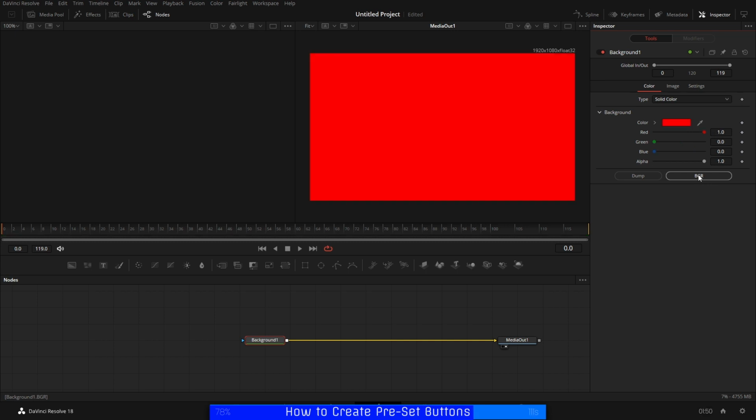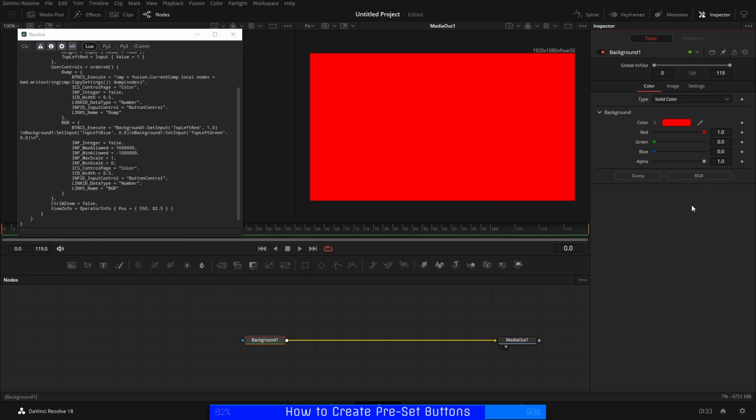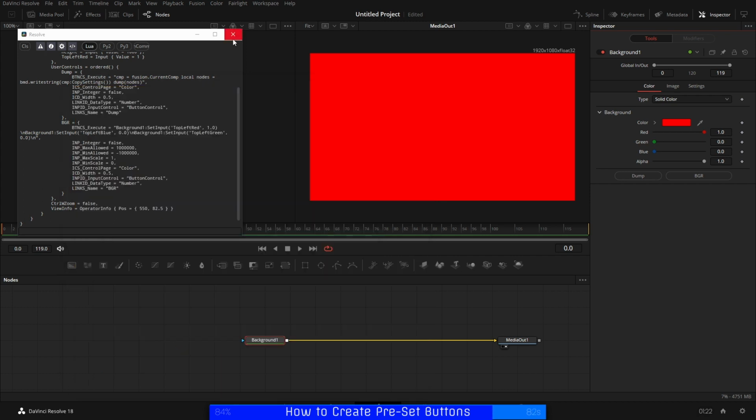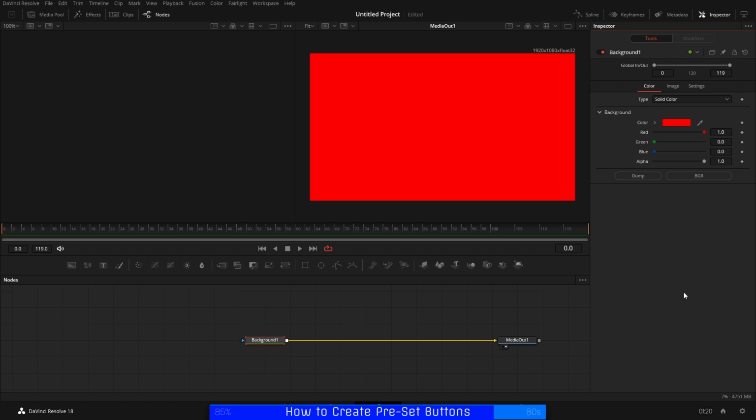When I press this, it sets the control. So it sets the red to 1, it sets the green and the blue to 0. We didn't change the alpha, so we don't need to add the alpha. So you can create as many control or parameter changes that you want just by including them inside the button. Now, when you look at the code, it's added some extra code. This N is for new line. But this is really doable inside DaVinci Resolve Fusion.